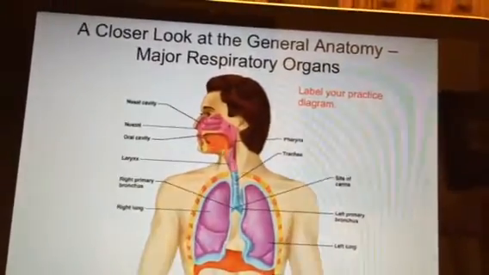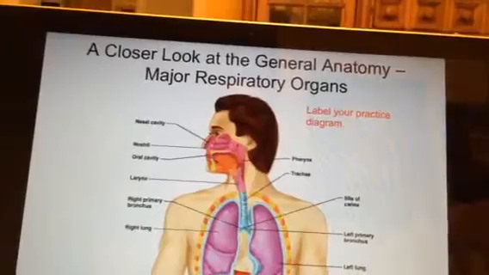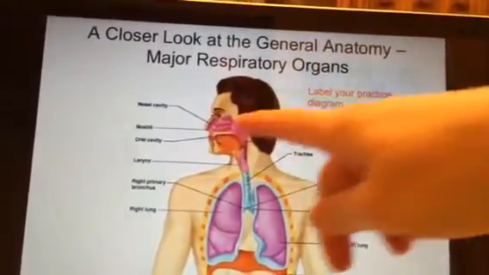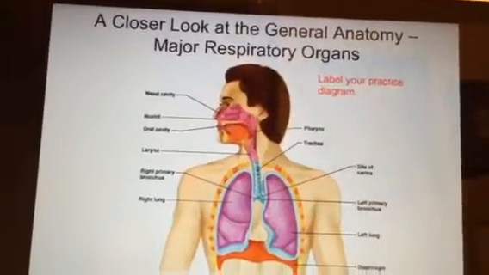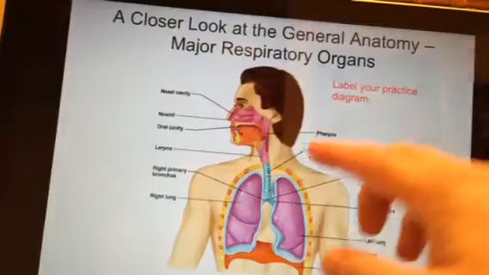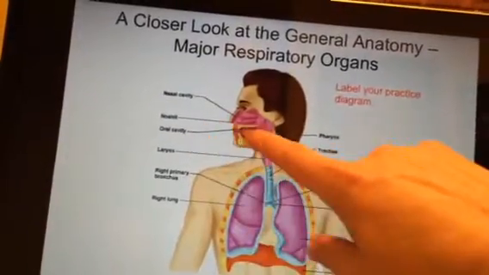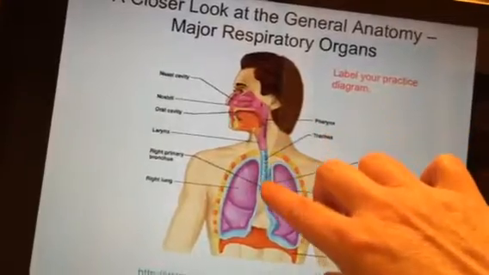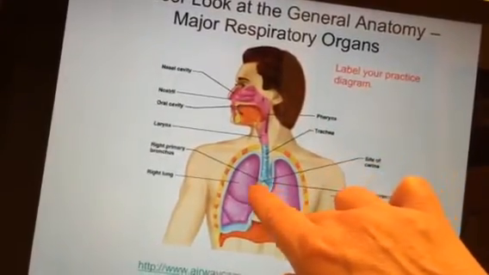Okay, welcome back to slide 9, and this is a closer look at the major respiratory organs. I really want you to focus on all of the anatomy that you're seeing here and try to commit that to memory. Some of the things that you want to notice is that when you are tracing the flow of air coming into the trachea, it comes down the trachea and you'll see this fork in the road right here.